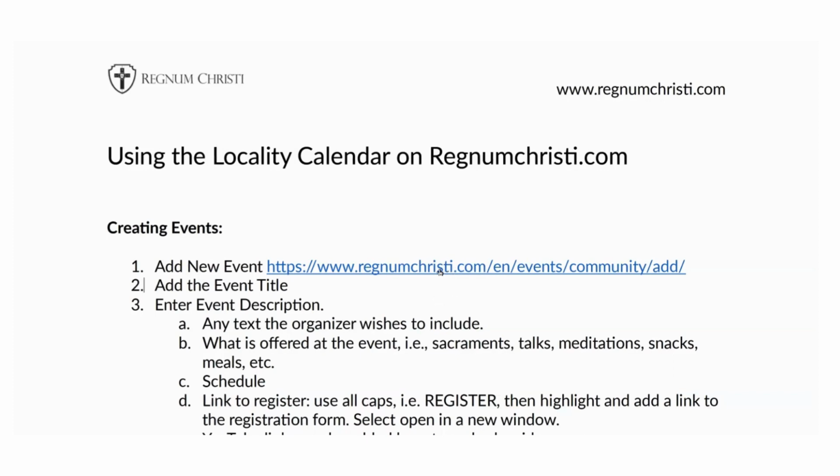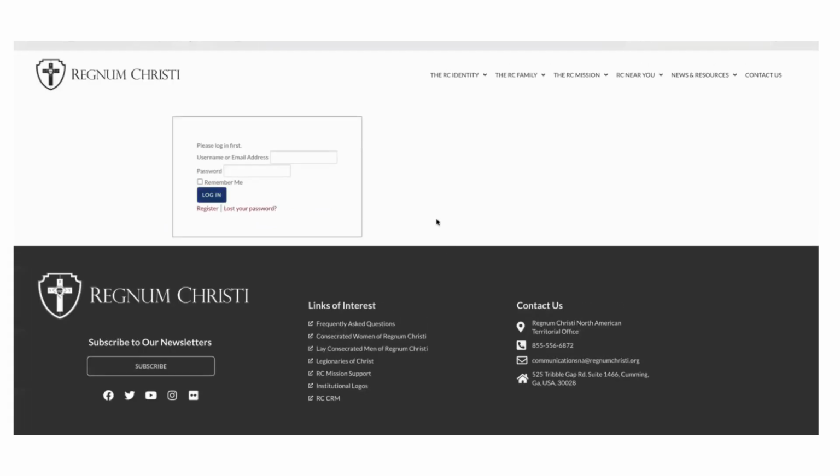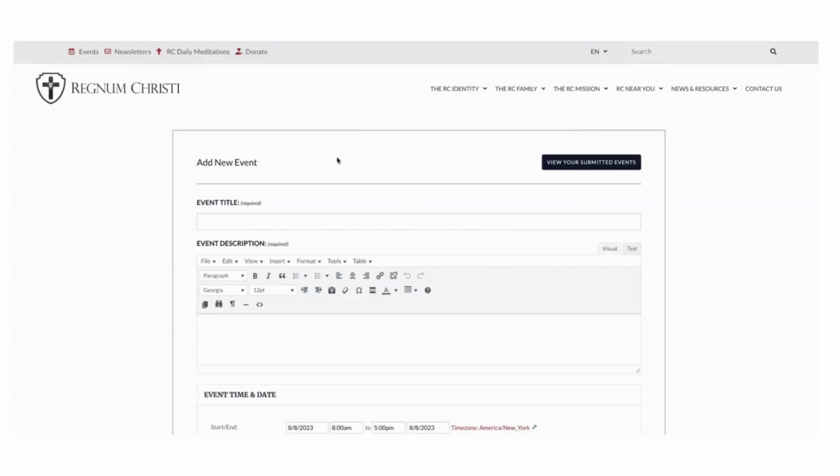So we're going to click on this link, which will take us to the login page. I'm going to log in with my user and my password. And doing so is going to take me to the page where I can add a new event.